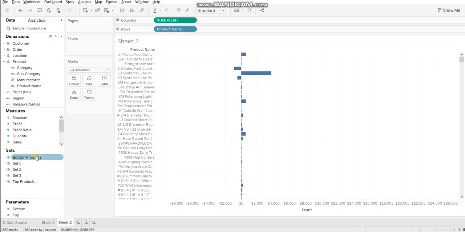So let me just shift this up. Okay, now we'll select both the sets that we have. Right click and you'll get the option called create combined set. This allows you to merge the values of both the sets, but always remember you'll get this option of create combined set only when both the sets are based on the same dimension. We have created both the sets on the product name dimension, that's why we are getting this option. If either of these sets was based on category, then we wouldn't have been getting this option.